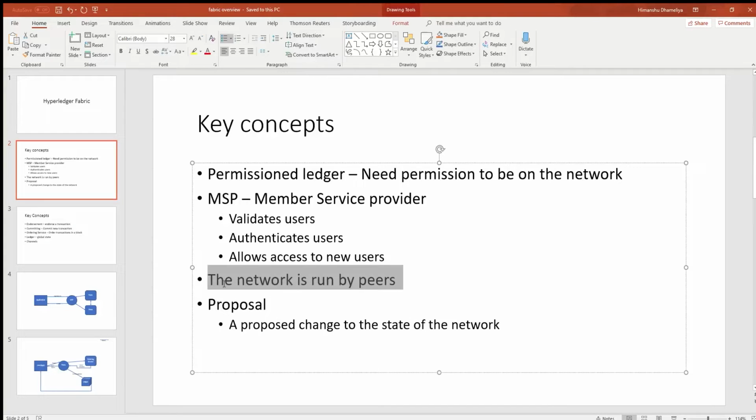The Hyperledger Fabric network is run by peers, and peers are also validated and authenticated. What peers basically do is they act as miners, like in the Bitcoin or Ethereum network, where there are miners who process transactions. So peers perform the same role.